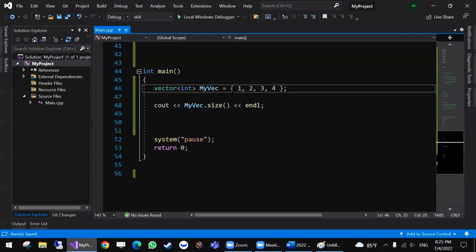Then, of course, the book shows you how to create a vector and how to perform some of the tasks of a vector. It tells you that you can use int, you can use string. You already know this, we already know that. It's a template class.